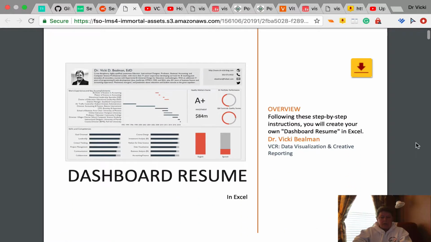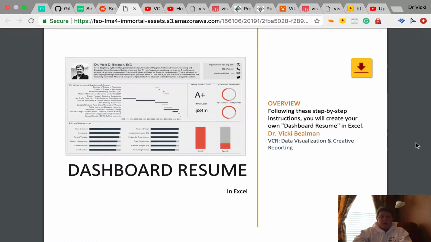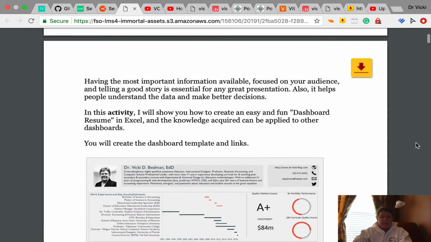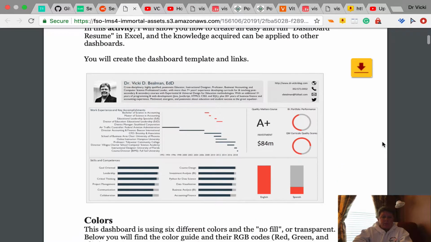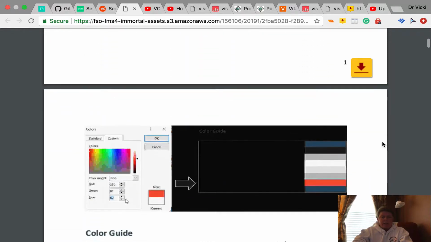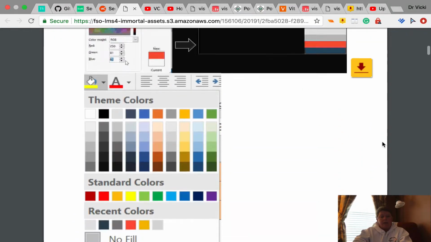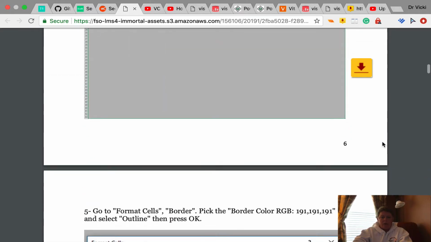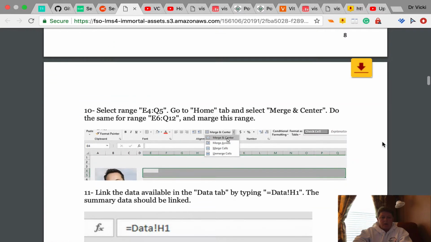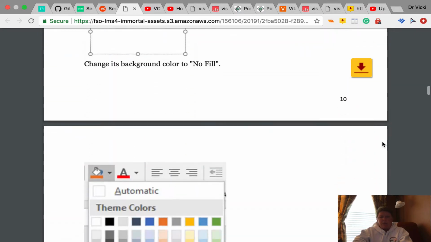So on the instructions, if you follow the step-by-step, you'll create your own dashboard. Again, step-by-steps. And when you look at the instructions, it's clear that as I went through creating the resume, I actually took screenshots so that I could try to demonstrate in as much detail as possible how to actually do it. You will create the dashboard template and links. And this step-by-step guide that I've given you actually shows you every step of how to do what we're talking about here. So please don't be nervous.